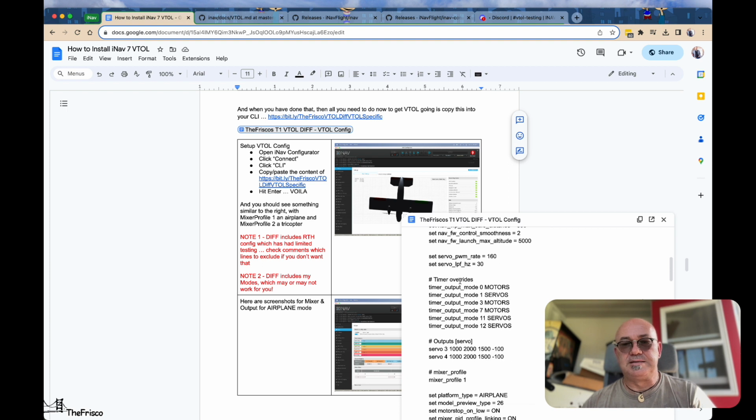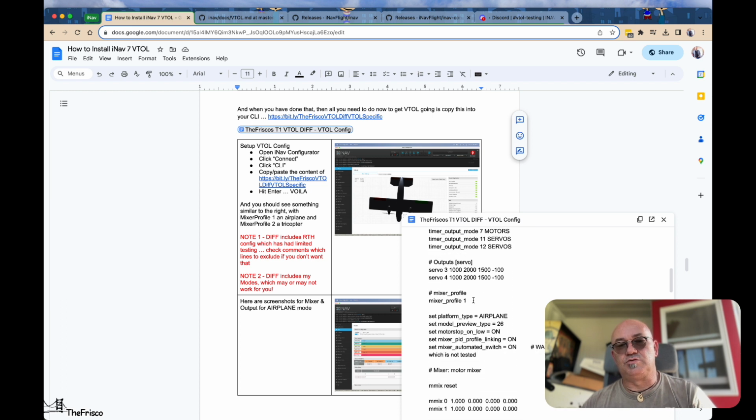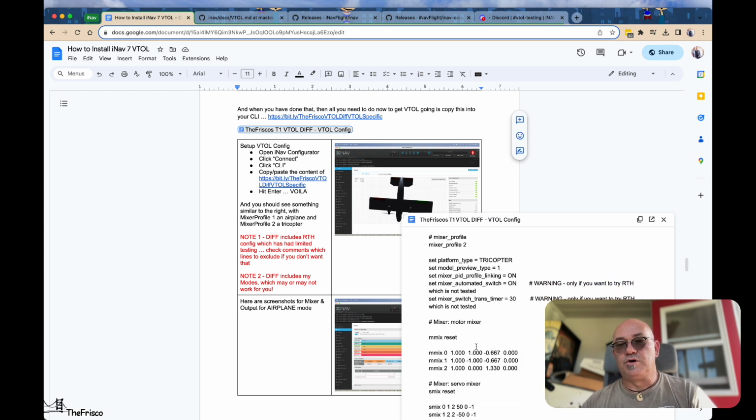And then you can take this. For example, this section here is something that's not automatically there, it works without it, but I did it. The same thing is true for the servos. And then the mixing part, that again was not in the CLI. I added it here for you.